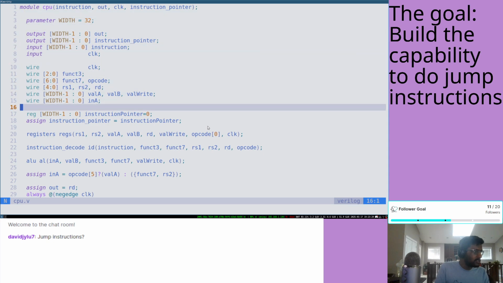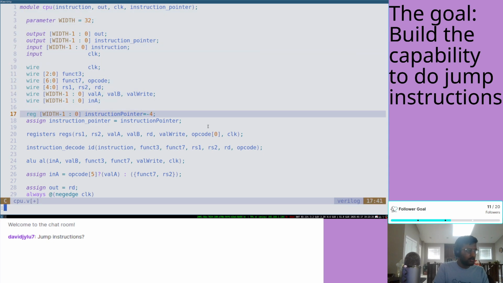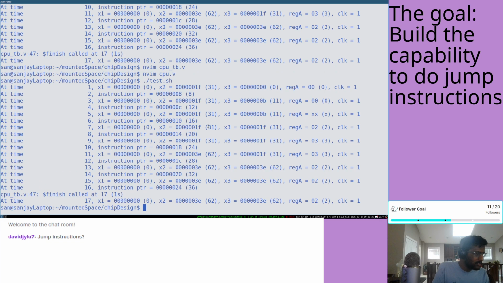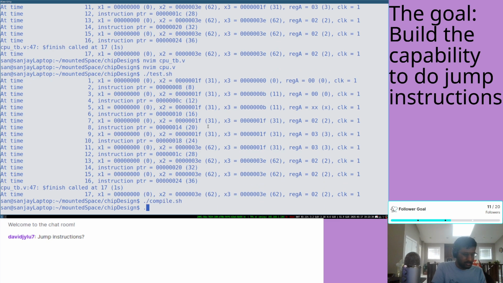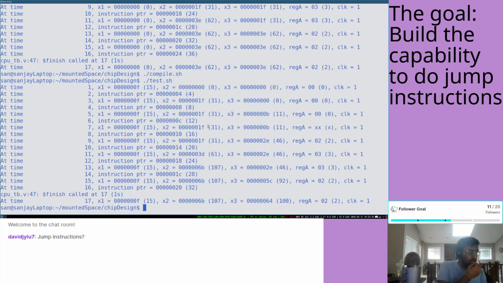Okay, what if I just set instruction pointer to be -4? Will we see good behavior? No, we're not. Oh no, I had to compile first. Whoopsies. Compile and test. We are seeing good behavior now. Okay, sure.